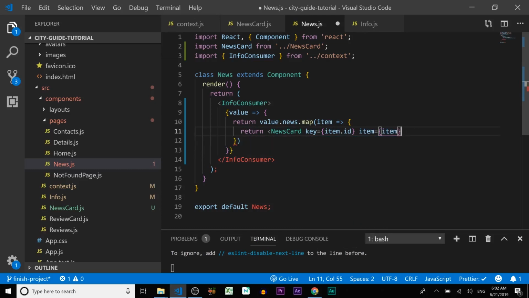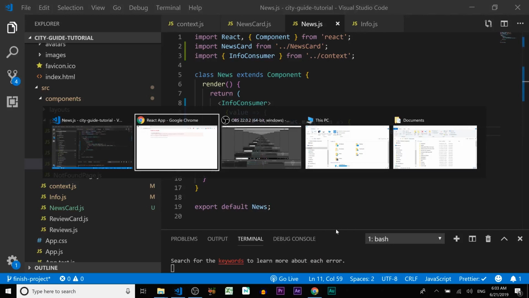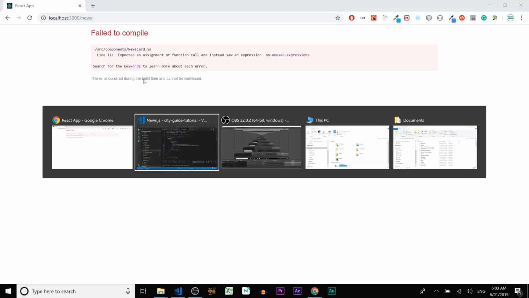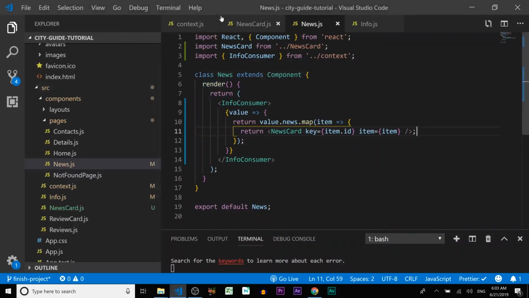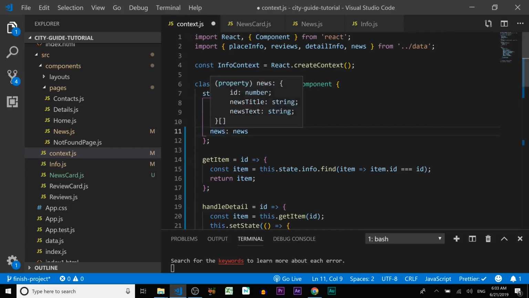Oops, not in here, but in here. Let's save. Let's go and see. Okay, we got a mistake. Let's go back to context. You see, guys, in a previous video I made a mistake, not in new but news. Let's do news. So in a context, just in a state, just fix it to news.